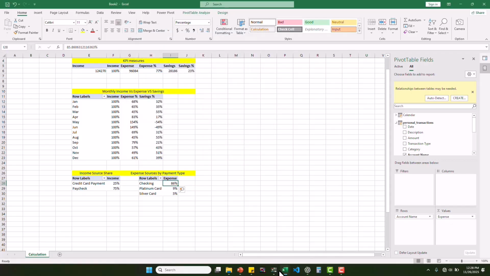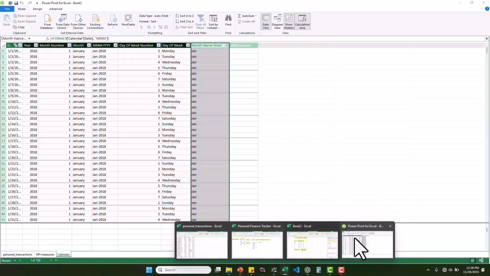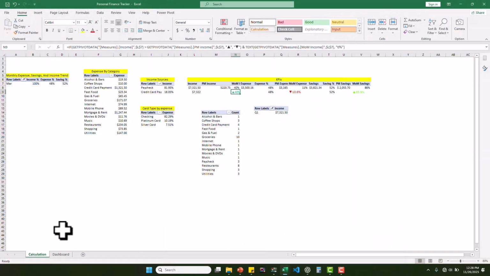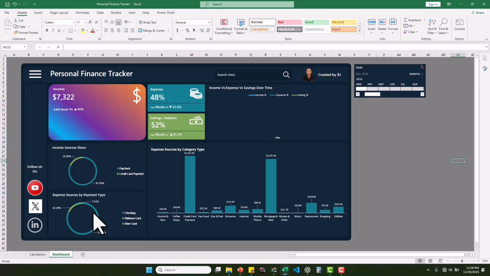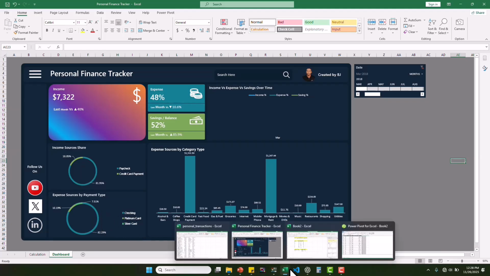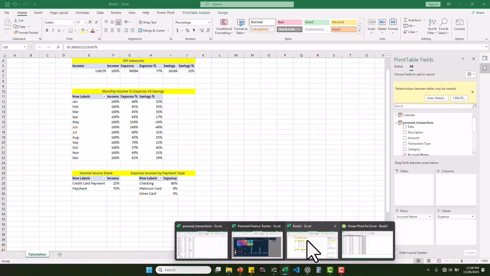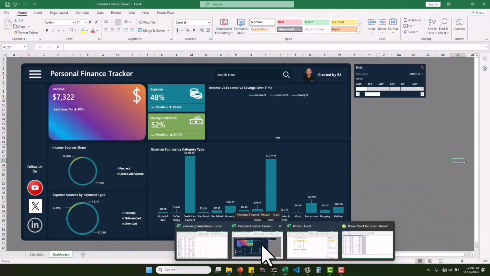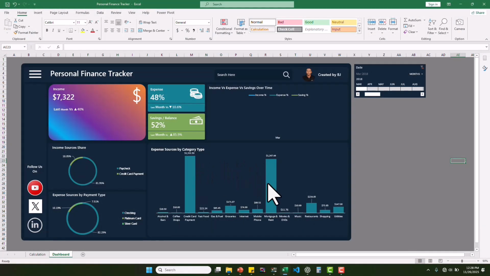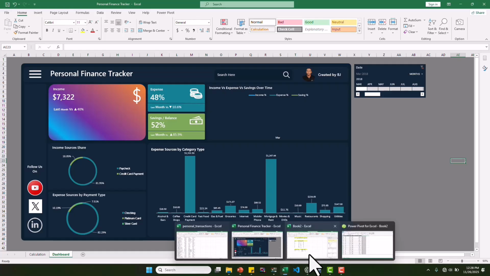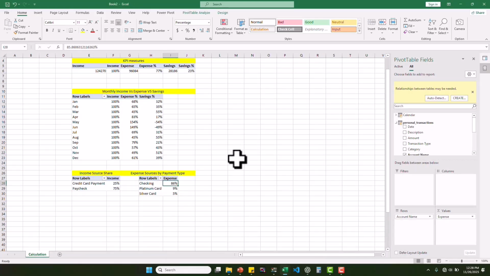Okay. Let's check if we're on the right track. Okay. Checking platinum card, silver card. Okay, we're on the right track. So now we are going to do for this category here. Then let's quickly do that. Let me copy this. Ctrl C, Ctrl V.